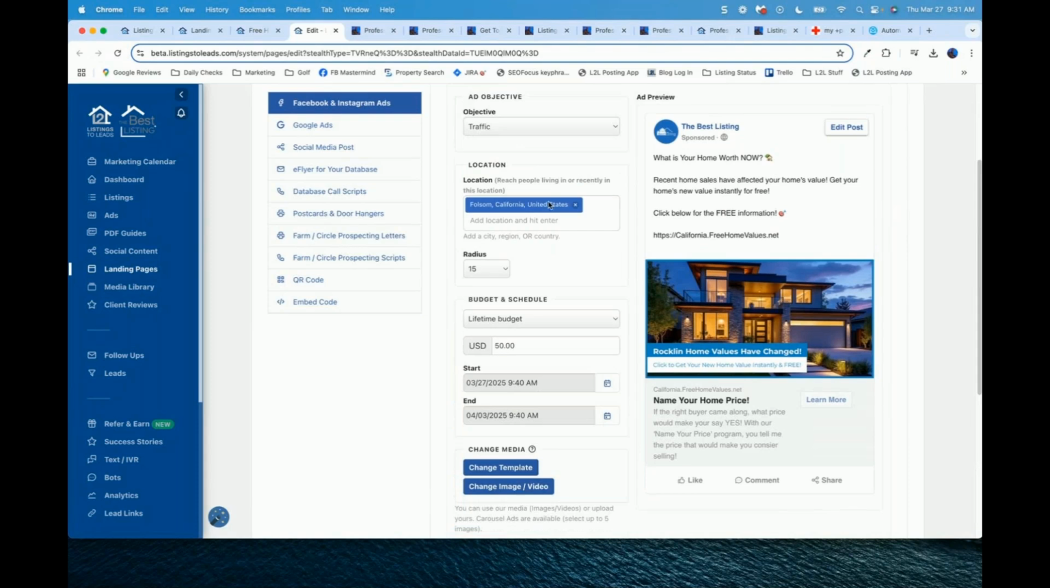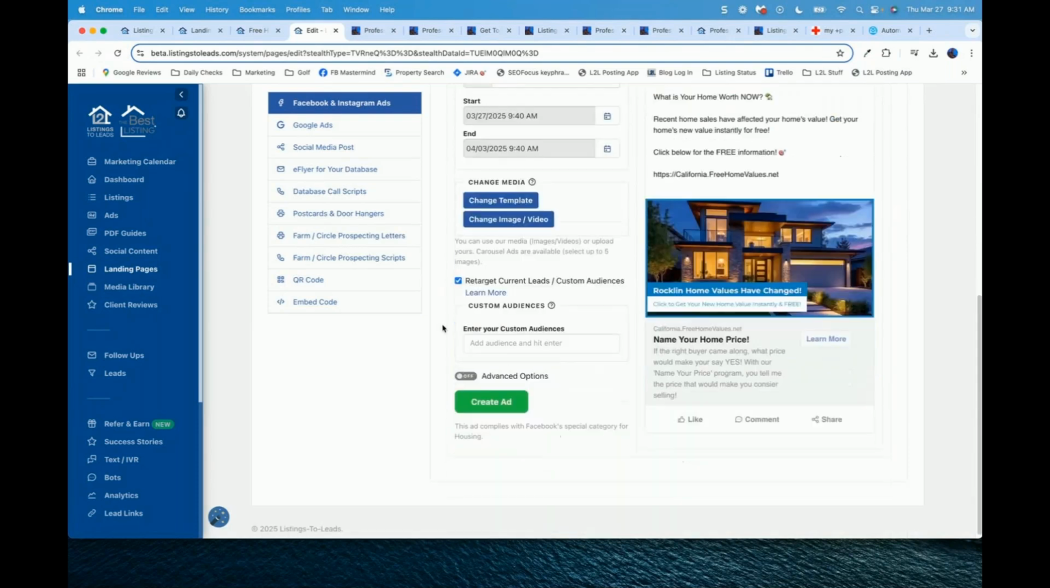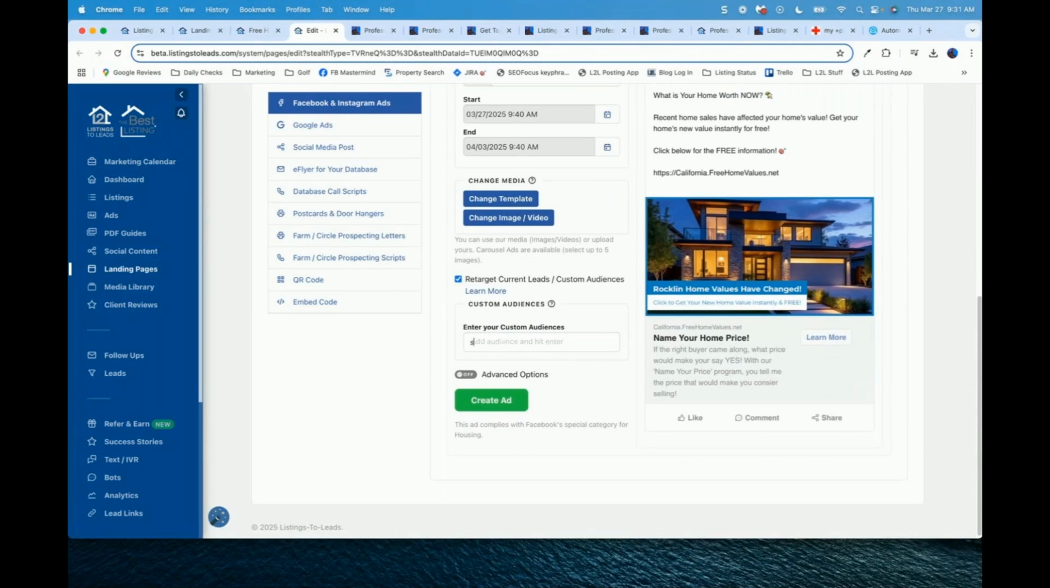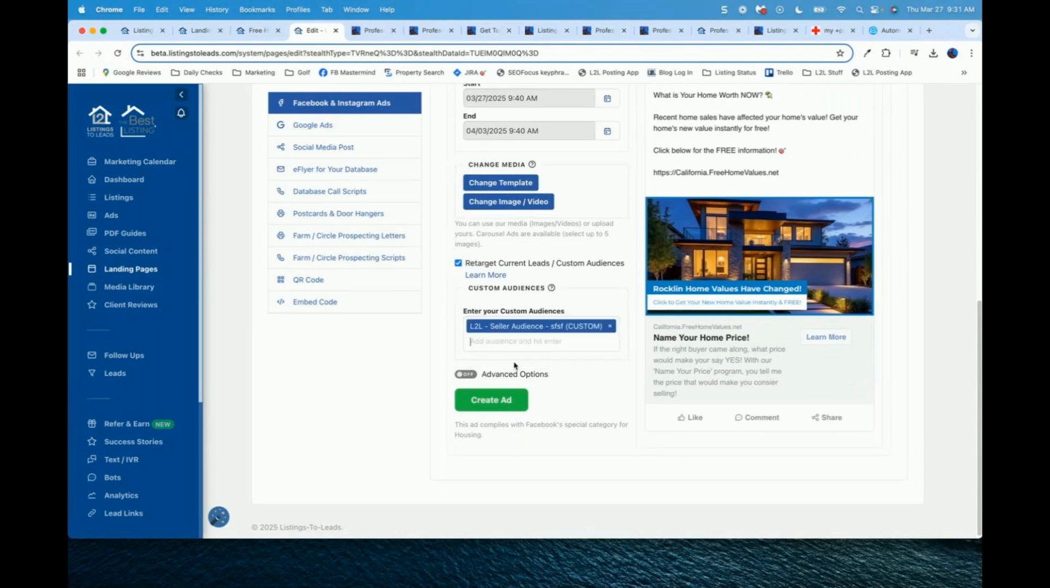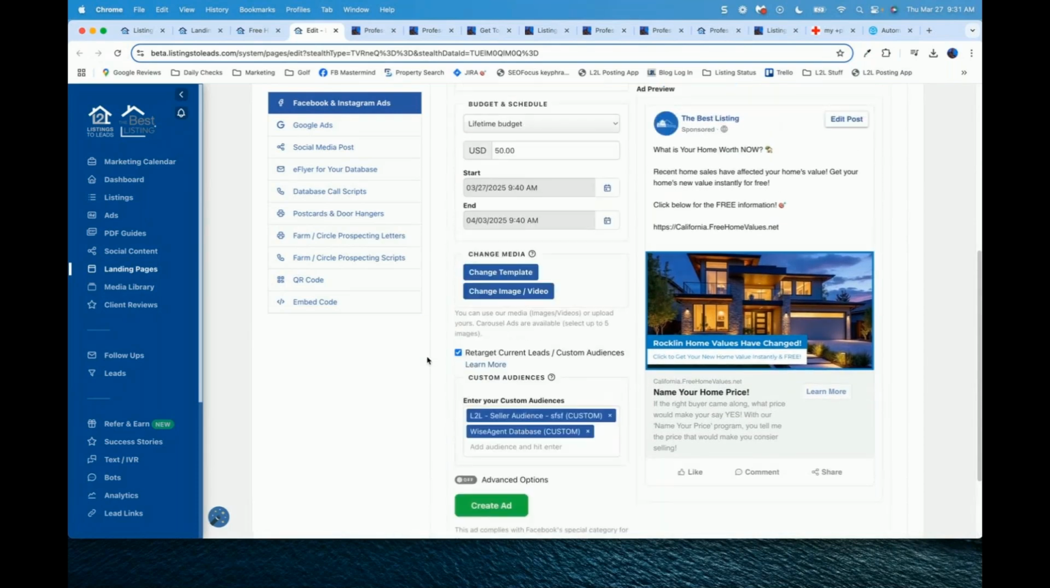You see that? But the other thing you can do is use a custom audience. So if you've got a custom audience of all the homeowners in your area, you can run an ad to them just like you would to the location. So My Plus Leads, RedX, right? You buy a list of 5,000 homeowners in Folsom that have high equity, likely to move, right? You use filters, so you get a great list of homeowners. You can upload it to Listings to Leads.